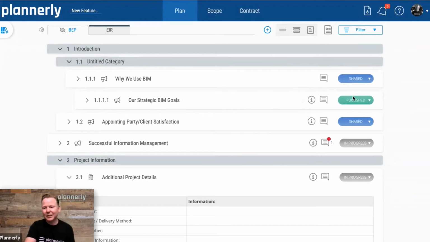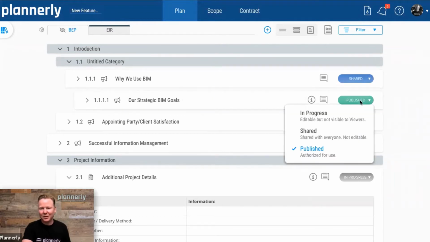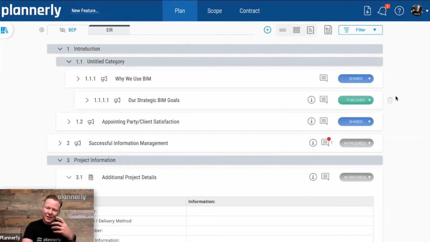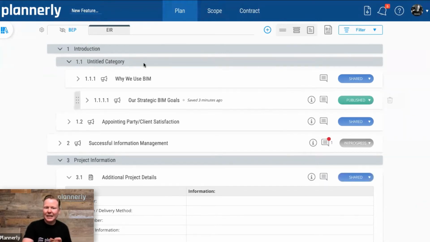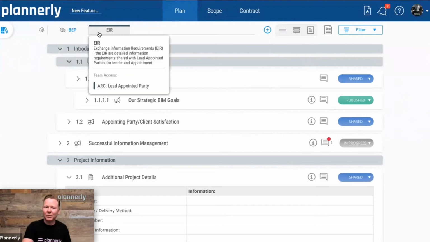And you can see the guys are updating the status on these sections so we can manage what information is shared and who has access to it, even inside of a single document that is restricted through permissions as well.